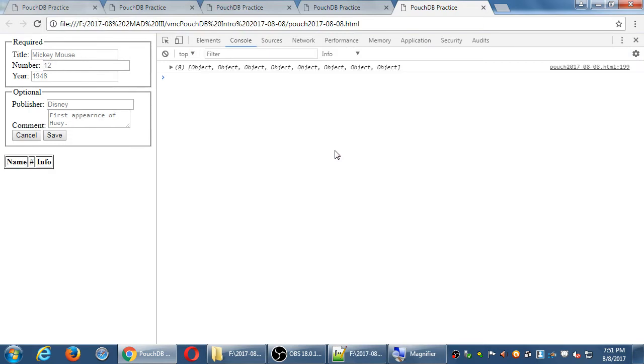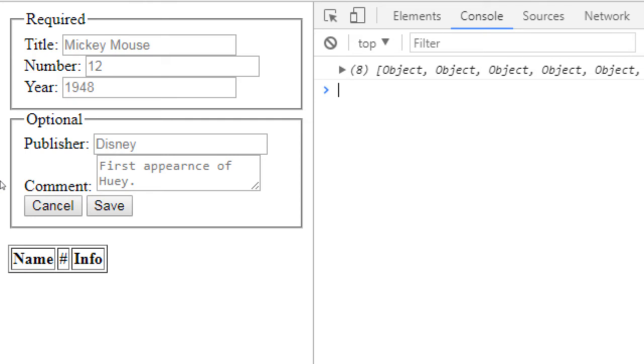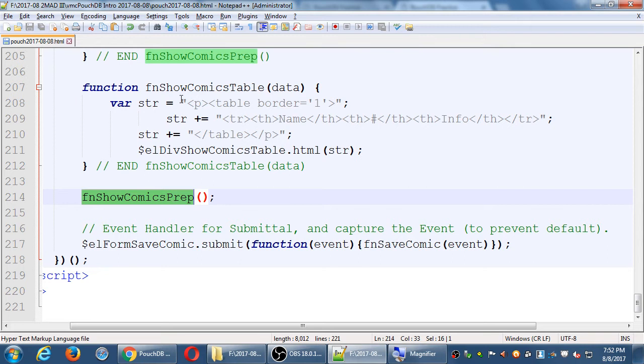Let's see, so if I run this, it's simply name, number, info, and eventually these 8 objects that I've stored will show up here. So show prep comics is first, then outside of show prep comics, show table, and then run show comics. Going back to what we did with that social networks practice, we need to iterate. We need to go through each object in this stream of data and display that data row by row.